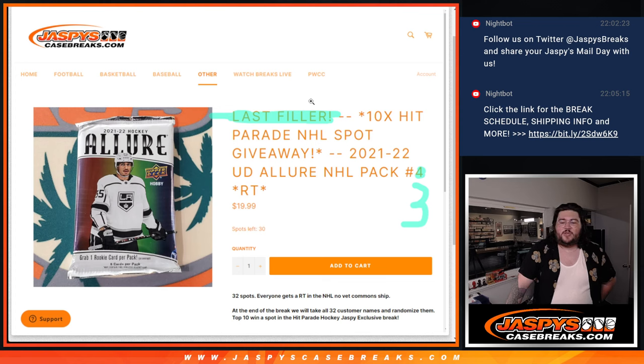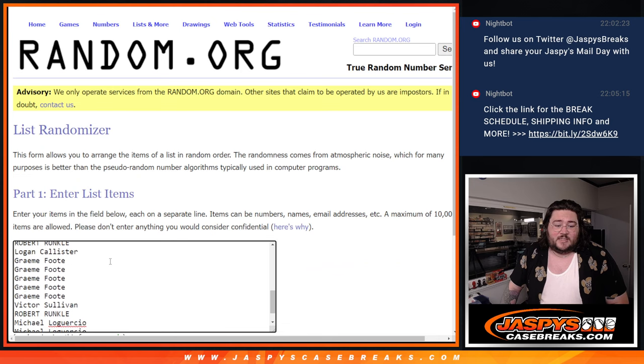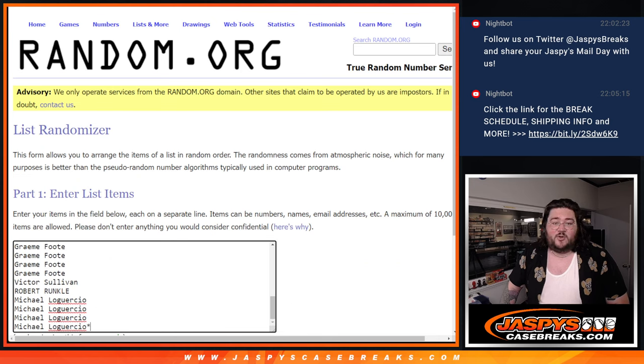This is 21-22 Upper Deck Allure Hockey Pack number 3. Number 4, the last filler, is on the site right now. We're all out of sold-up spots, so let's get this one going first. Thanks again to anyone who got a spot here, from Michael L. down to Michael L. A little grand opening, grand closing.